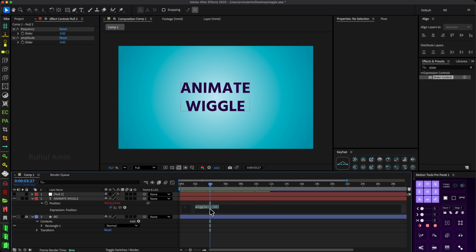Now on the wiggle property, I will remove those two values. Then you can see my cursor is here. I will just take pick whip with my mouse left button and drop it on the frequency slider. Then comma, again I will take the pick whip and take the amplitude slider.